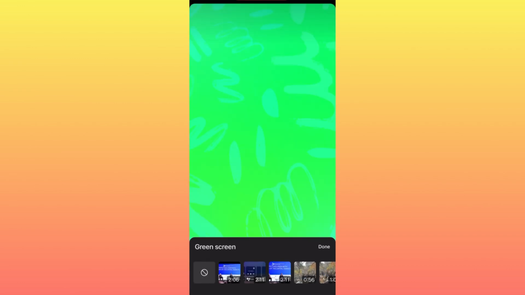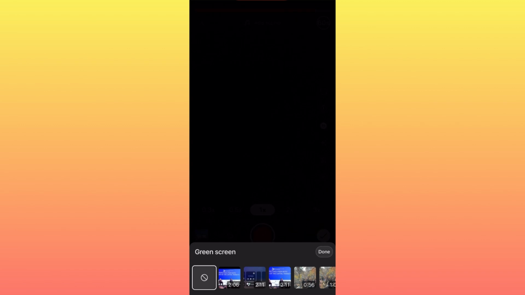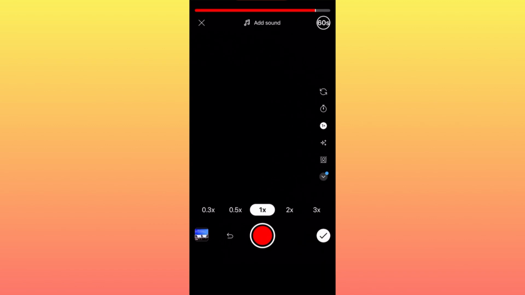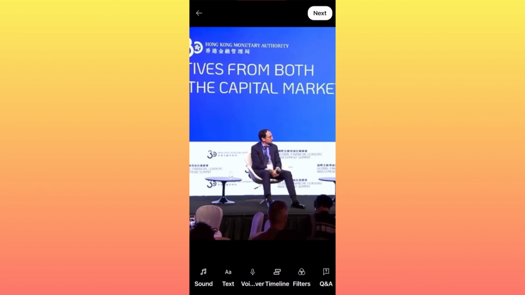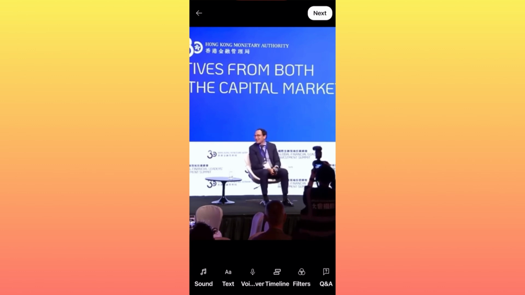Something also very interesting, you can add effects. This is definitely a function that looks like it was copied from TikTok. You can add green screen, something that might be helpful if the background behind you or on the actual footage is not good. Then after you finish editing with these small tips and tricks, you can move to the next step, which essentially is the same one as the long form content. You're able to add sound, text, voiceover, filters, as usual, Q&A, something we talked about last time.